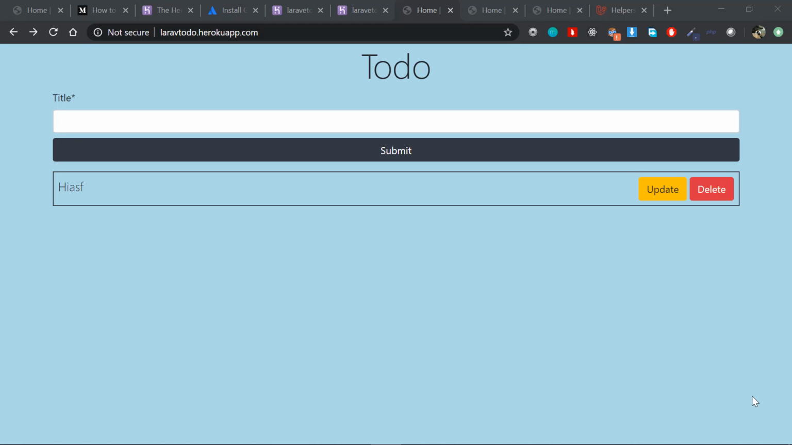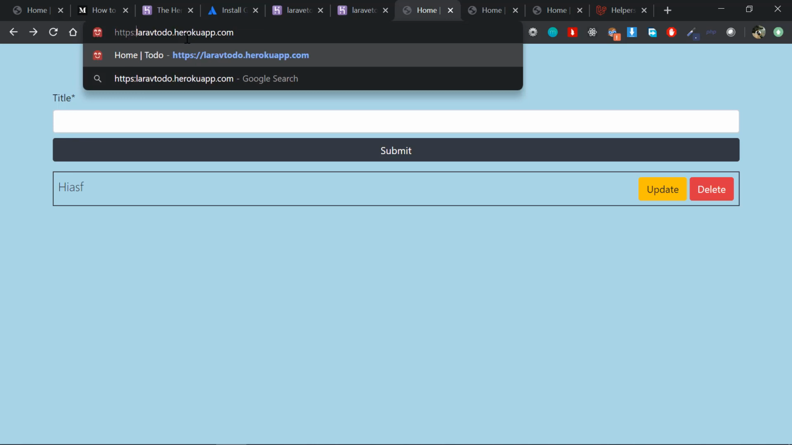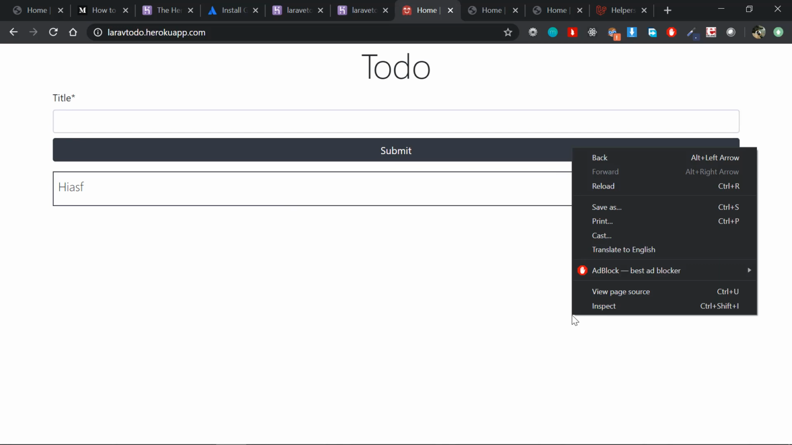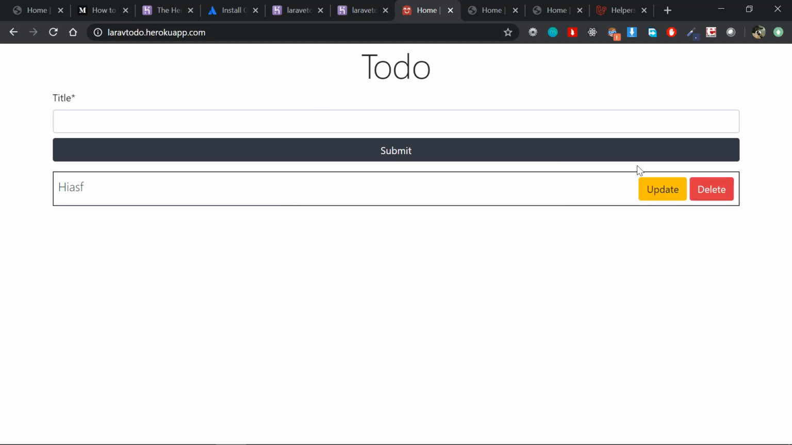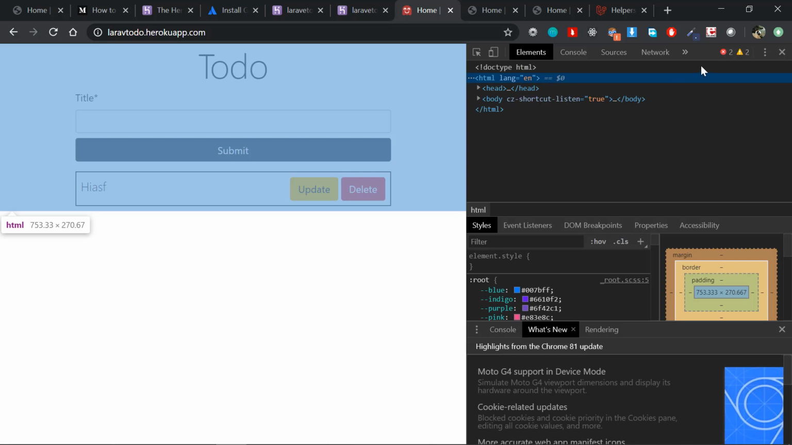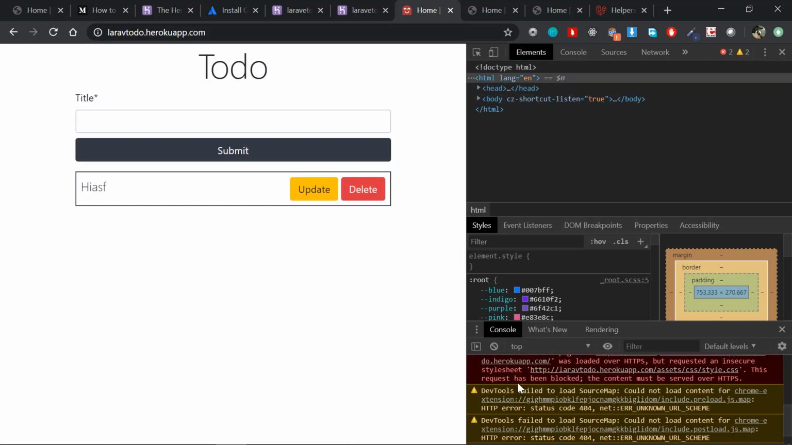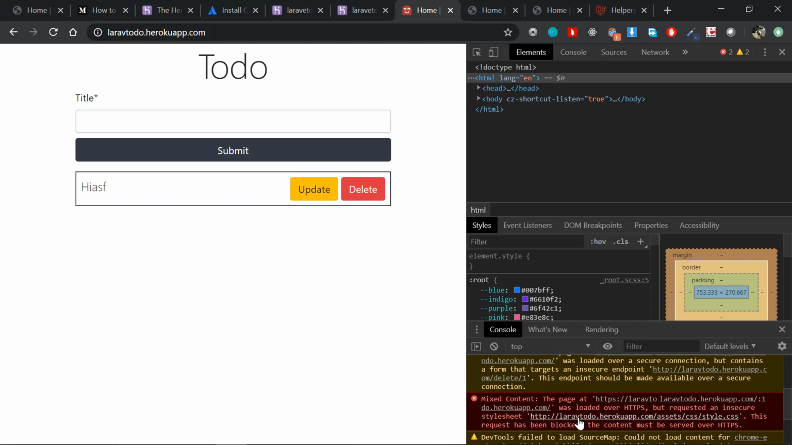Now the thing you might have noticed is that if you try to serve our application via HTTPS, then it will not load the styles for us. It will not show that background color. That's because if we inspect by right clicking and choosing inspect, then in the error section you can see the error: the request for the CSS has been blocked, the content must be served over HTTPS. Now our application tries to load the CSS with HTTP, but our URL is serving HTTPS, so there is a slight mismatch. That's why it's not loading the content.